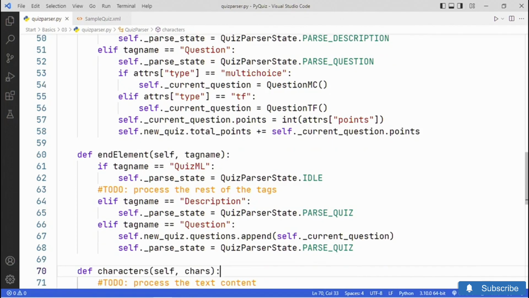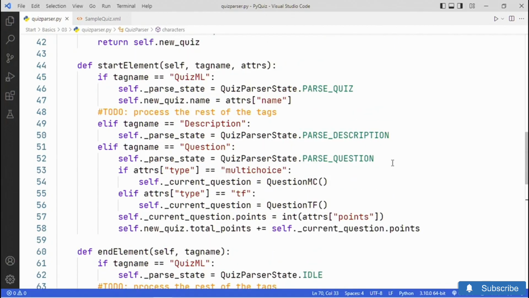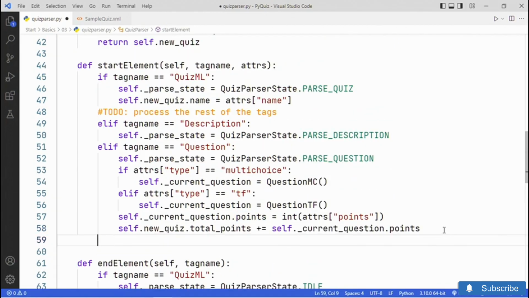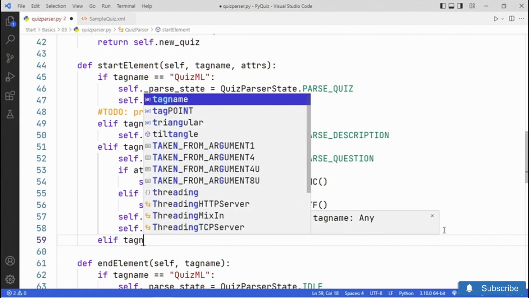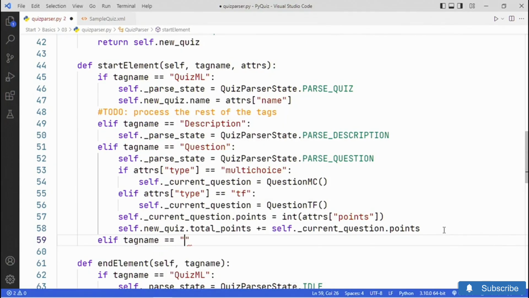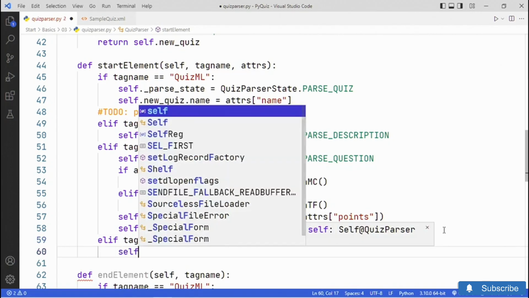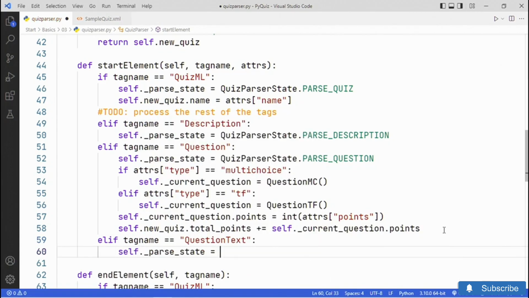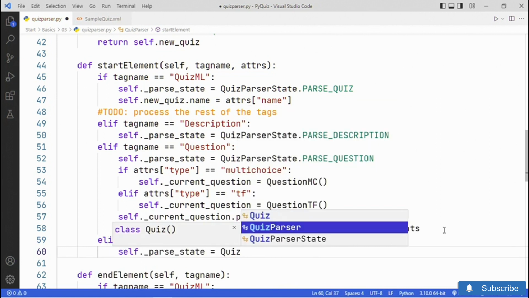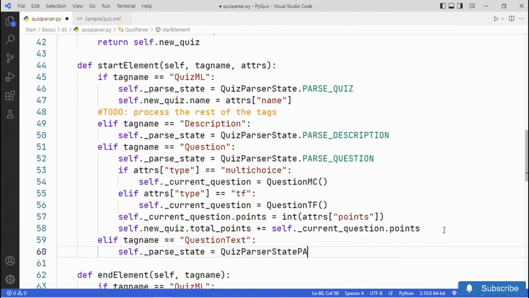Now, of course, question tags have question text tags and maybe some answer tags in them, so we need to handle those too. So let's scroll back up, and in start element, we're going to check to see if the tag name is equal to question text. And if it is, then the parse state gets set to parse question text.